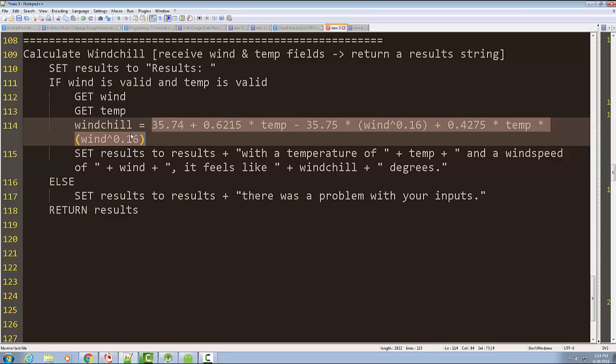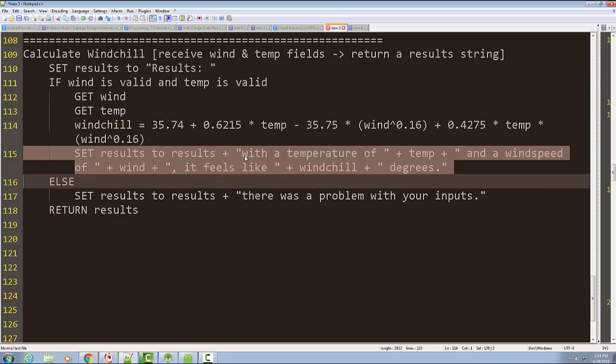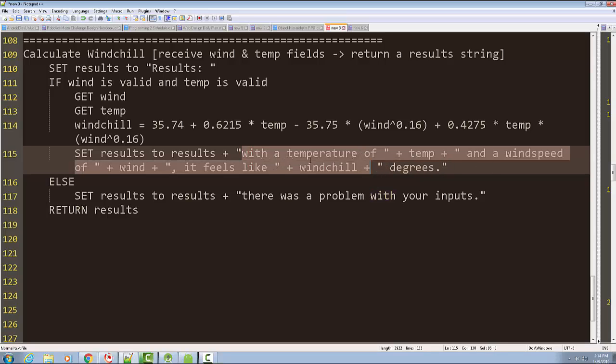So this will take up some lines of code just to get it all calculated. We may need to deal with parentheses, order of operations. I'm not entirely sure. We're going to code it as we see it here, making any modifications we can, and we'll test it. If it's wrong, then it may have to do with parentheses, and we'll try to fix that. Then we're going to set results to the following message: with the temperature of whatever and whatever, it feels like however many degrees. And we're just going to display it.